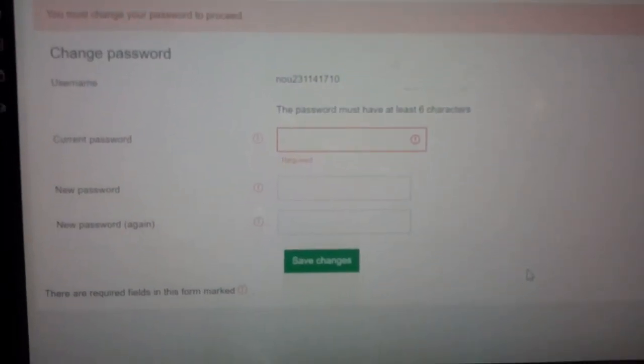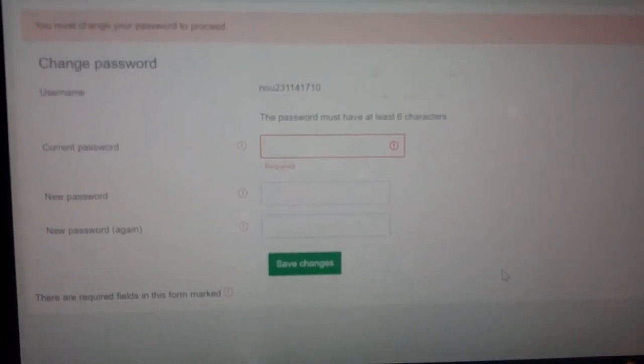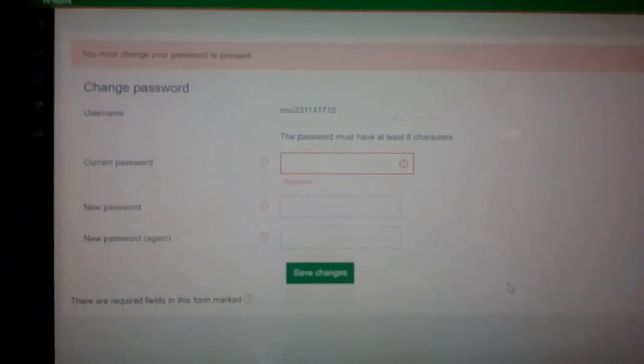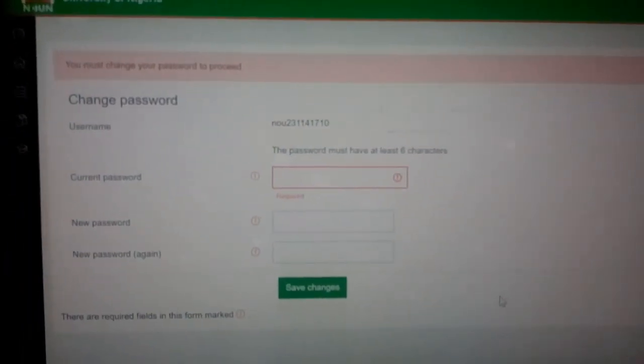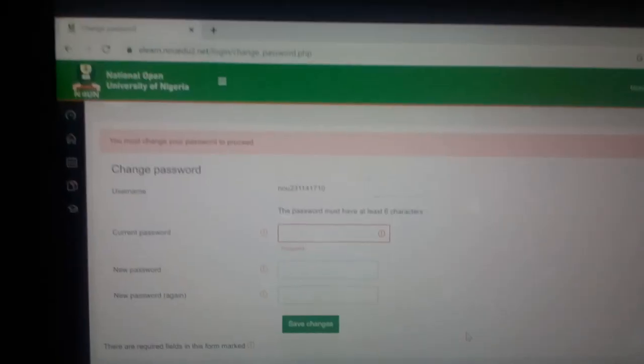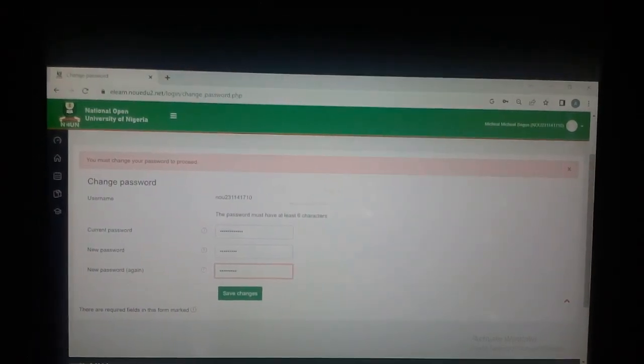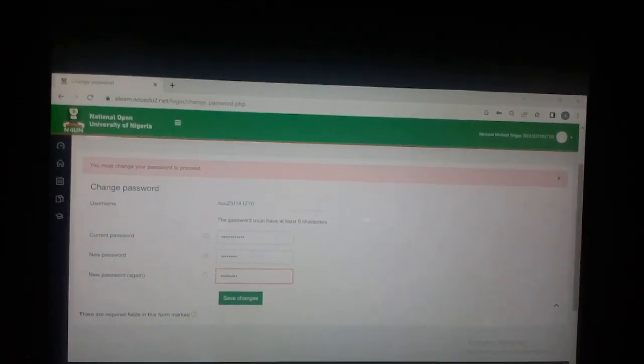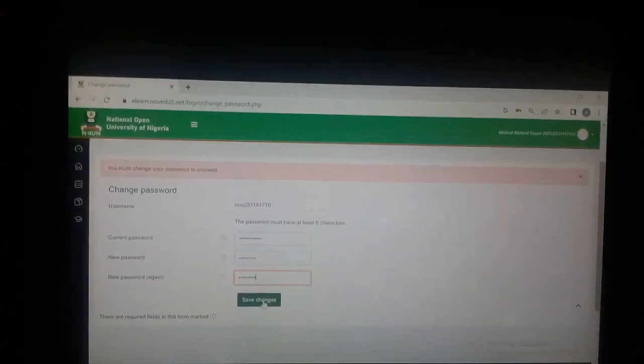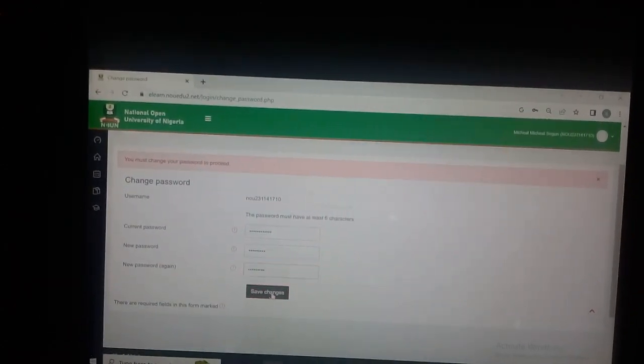So it's now saying you should type the new password again. So you have to type it again in the third column. Having done this, the next thing to do is to click on save changes. So click on save changes.